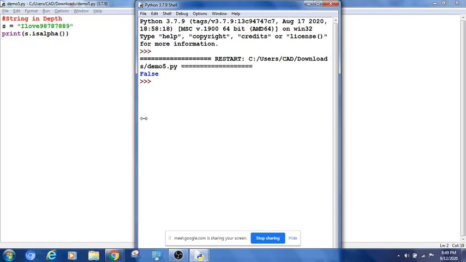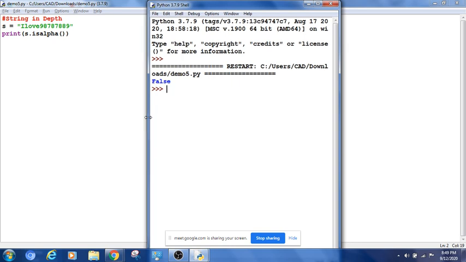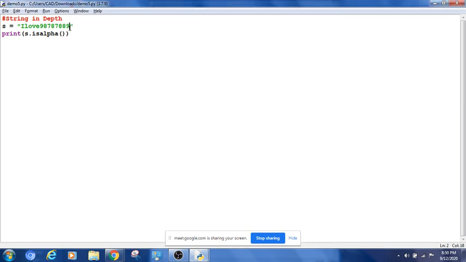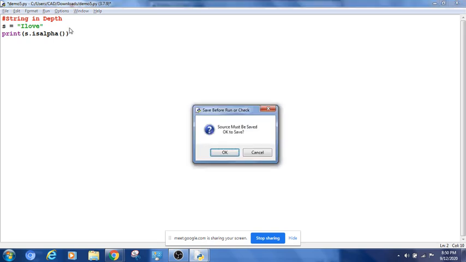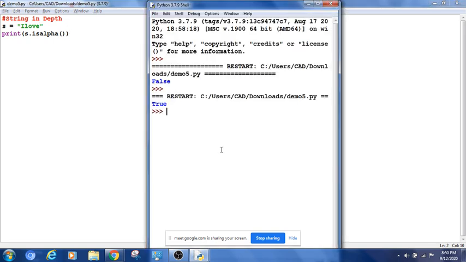It is alphanumeric. Alpha means only between A to Z. Alphanumeric means A to Z and 0 to 9. So if I remove these numbers, then it is alpha. Run this. It will return true this time. Understood, guys? Isalpha is only checking whether it is an alphabet.